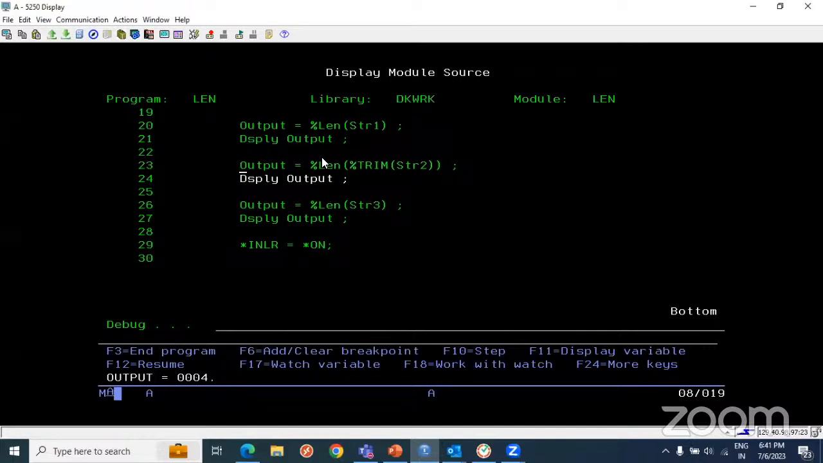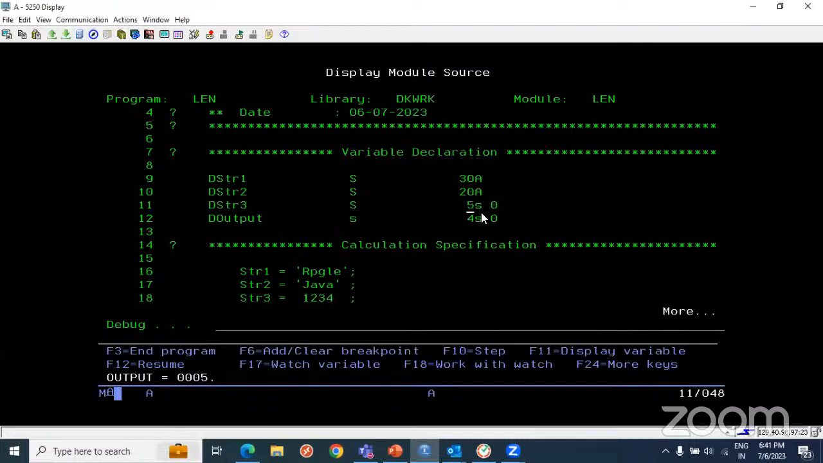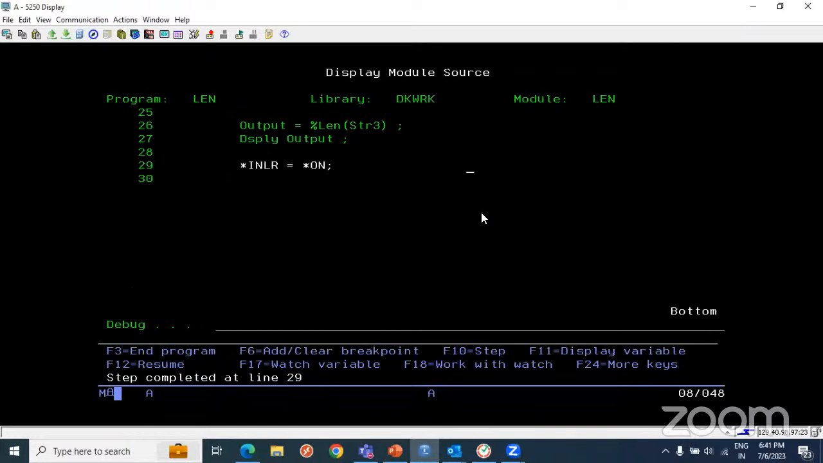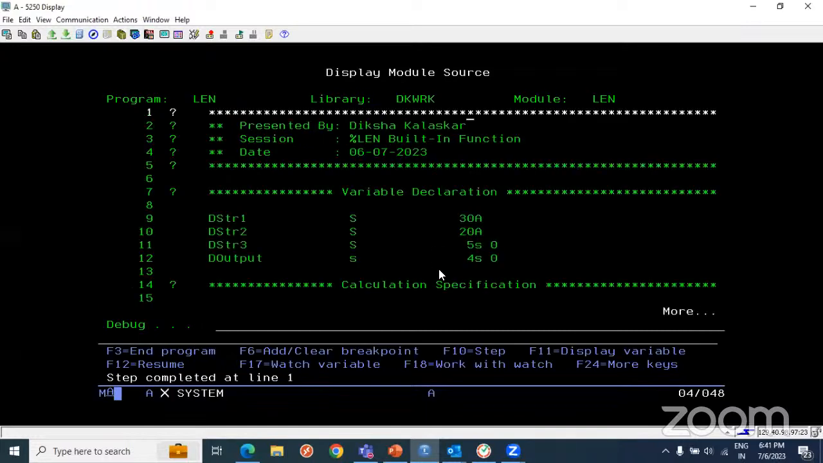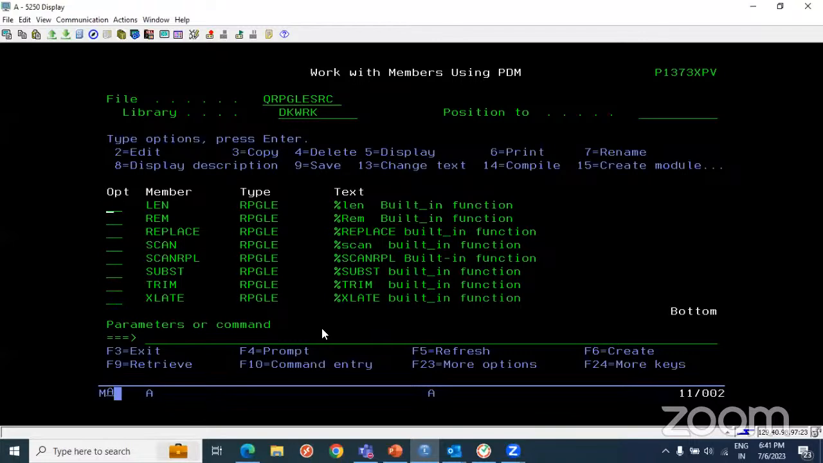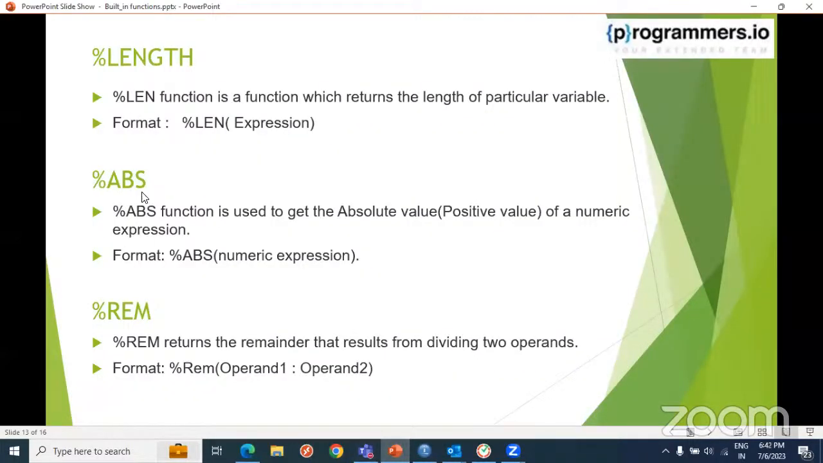So here we can use a built-in function within a built-in function, as we discussed in the first slide. Here also, like the character value, this is a numeric value. We can also calculate the length of this numeric variable. So if we check, the length of this variable is 5, which we declared above. Okay, so very straightforward. We can retrieve the length for the variable.